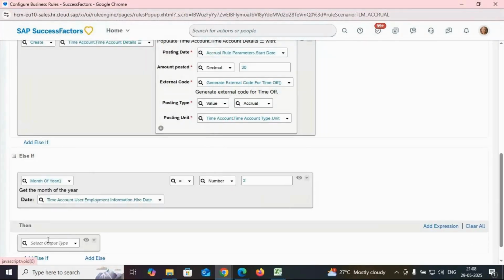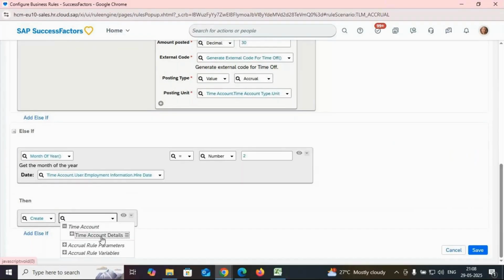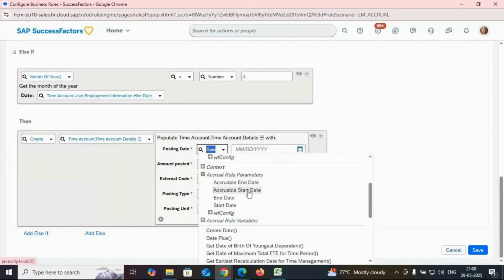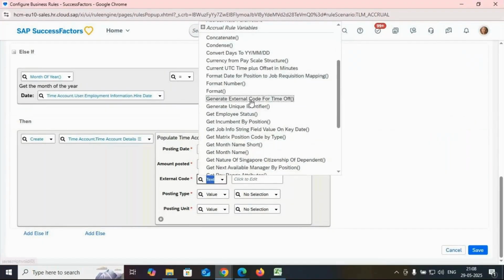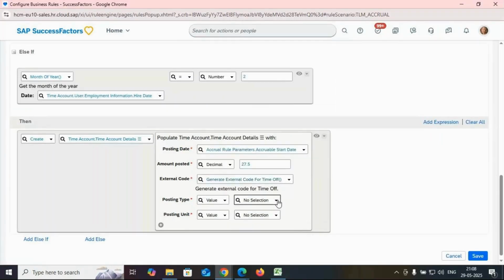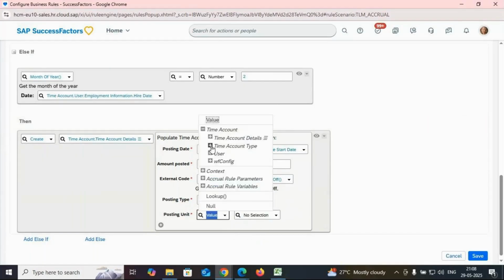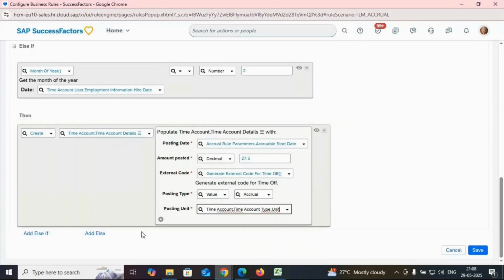Month of year equal to 2, user, employment information, hire date, then create time account details, posting date, accrual parameters, accruable start date.